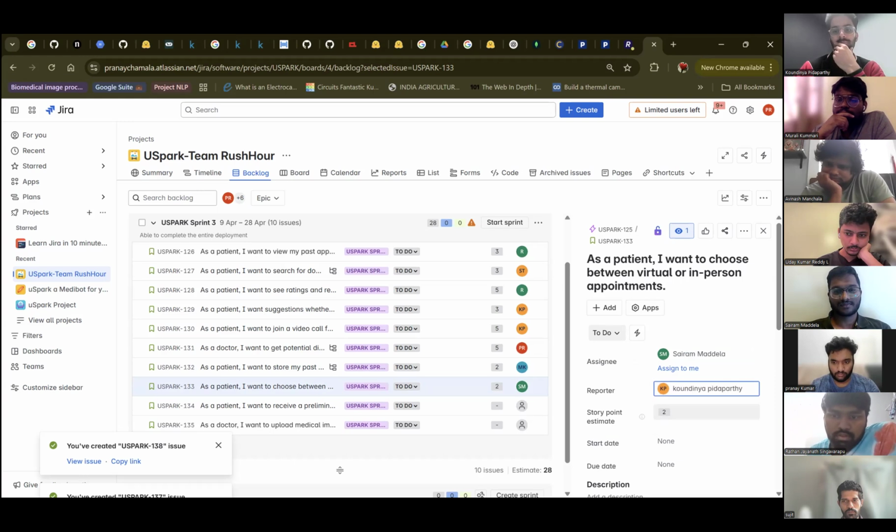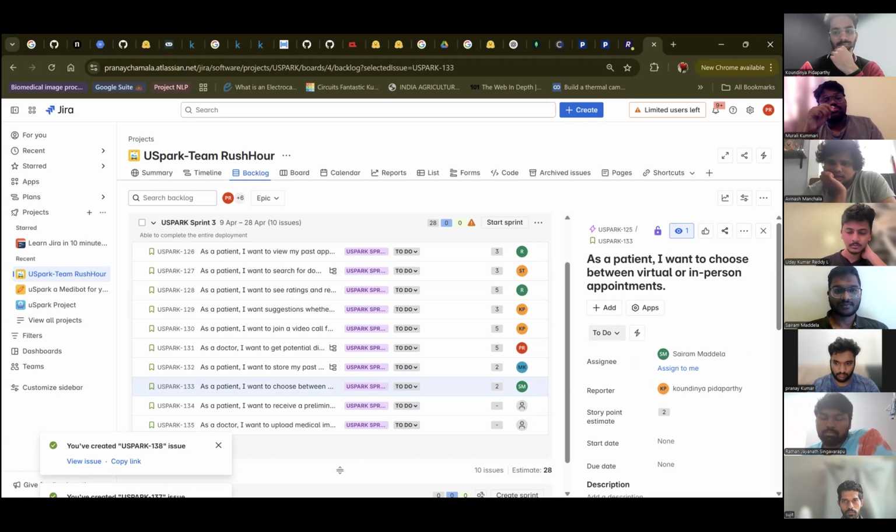You don't need anybody's assistance for this because it's quite simple by looking at it. Yes, 2 points might be enough. You might need some inputs from KP or me because we are working on the appointment parts. So if you need any help with this, you can come and have a chat with us.